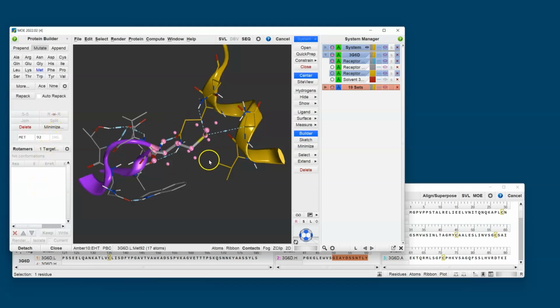Here I've already got the methionine selected in the main MOE window, and we see it also selected in the Protein Builder. Note the Protein Builder is set to mutate rather than prepend or append. So next we need to decide which residue we want to mutate this for. Here I don't want to negatively impact affinity or any other property, so I'm going to look for something of a similar size and shape, and for that reason glutamine comes to mind. So I'll just make that change, and we see that in real time in the main MOE window.